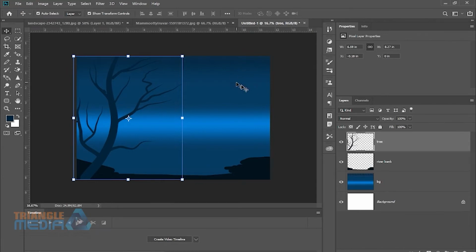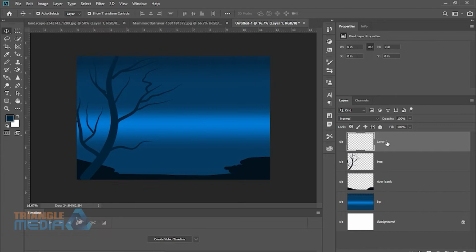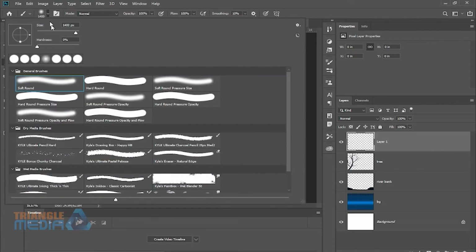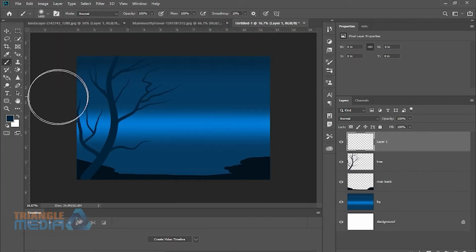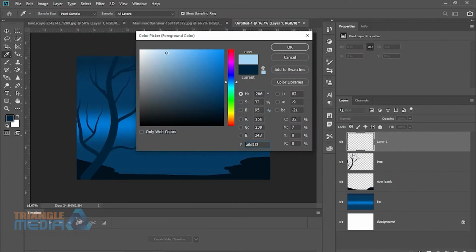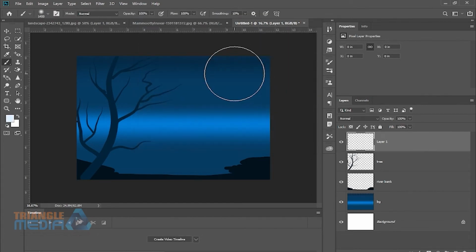Okay, I need a moon. What we'll do? We'll create a new layer. We will choose a brush, not pencil, brush. Why? Because I need a smooth brush. Then we will use a white color, white or very lightish blue color. And we will reduce the brush size. Simply I will draw it. Done. Then you can add some water areas and all.